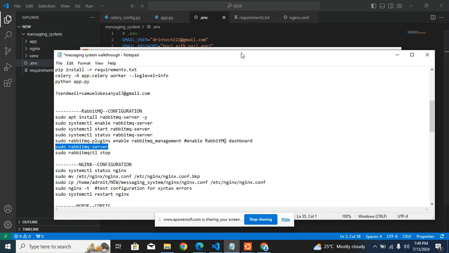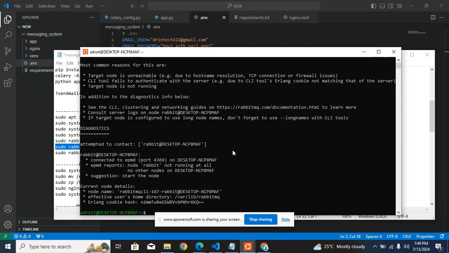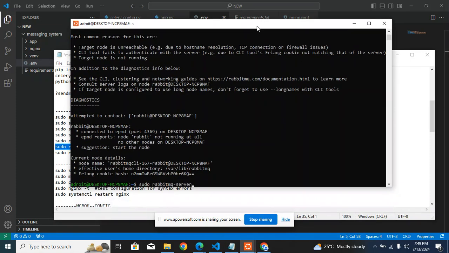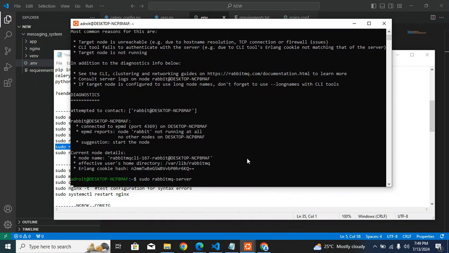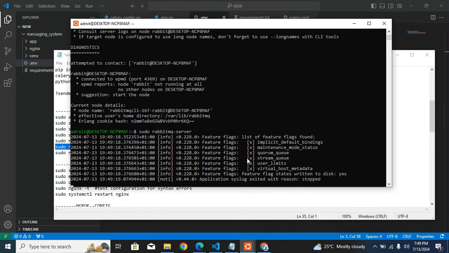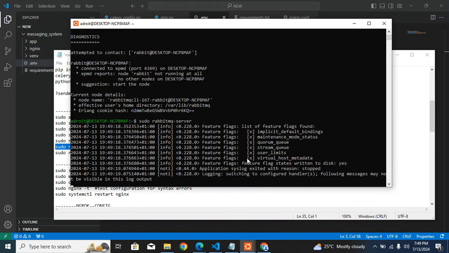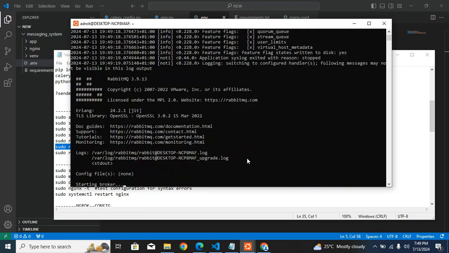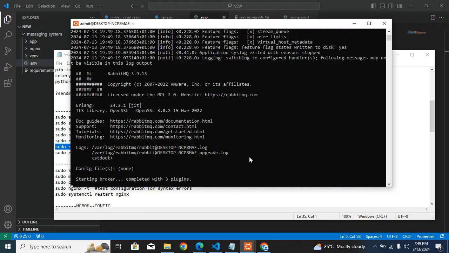Okay. So I paste this code there. Let me hide this. RabbitMQ server is booting up. Good, there we have it. So the RabbitMQ server is up and running and is ready to connect with our Celery.